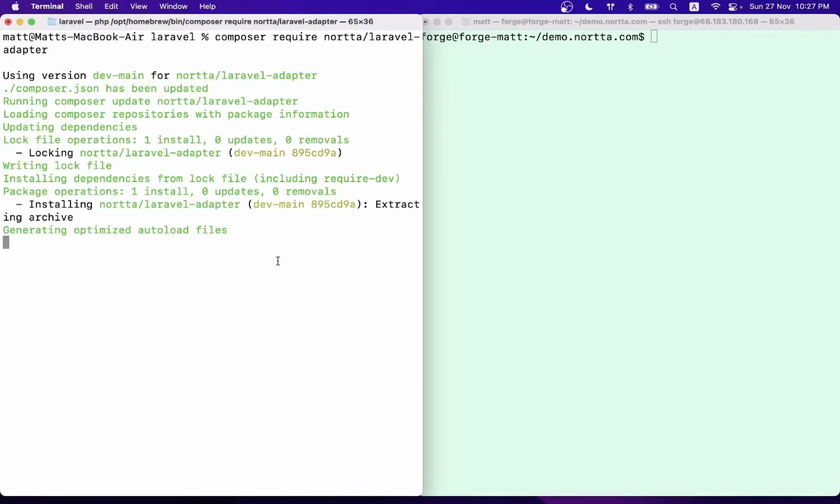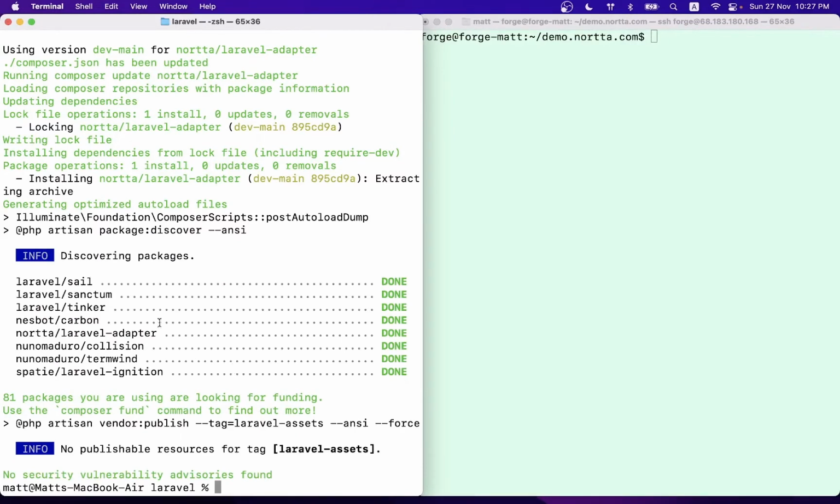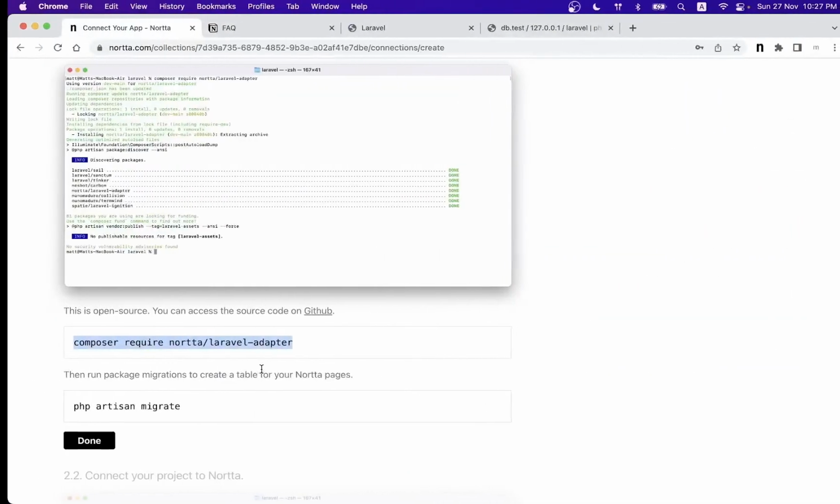And you notice that I have two terminals. The one at the left-hand side is the one on my local machine. The right-hand side one is my production environment where demo.nortta.com is. And yeah, I'll be deploying the app to this production environment shortly. Before doing that, let's go back to the instructions again.